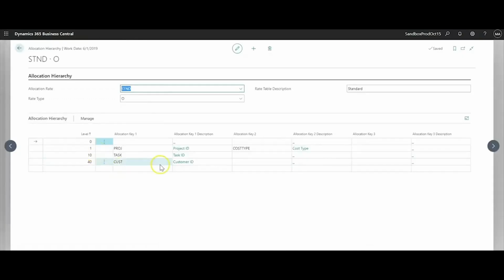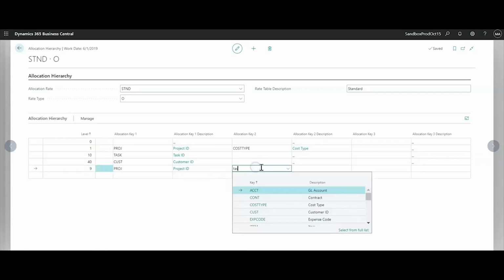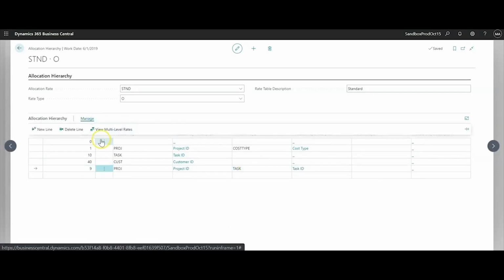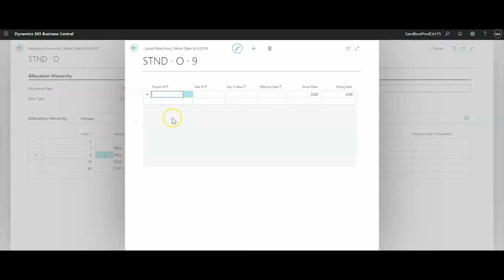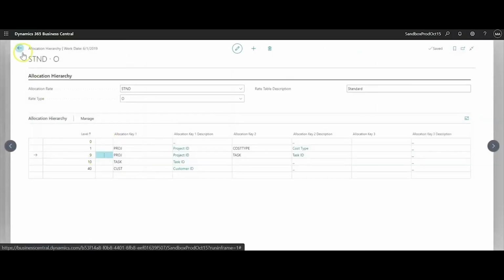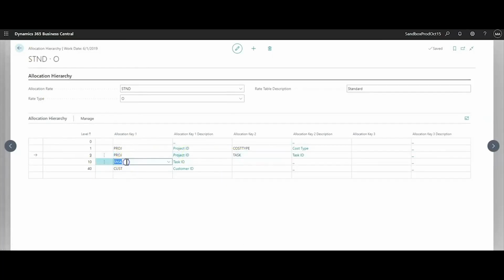So now let's say I want to create a project and task specific rate list because I want that to take precedence over a specific task. So if I have level 9 that I want project and task, now I can come here and say, well, when it's project 2 and task 10110, I want to use 0.13. So now when I look at my setup, project and task would take preference over just the generic task.